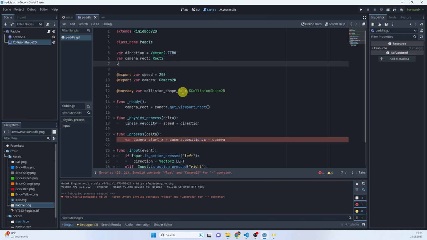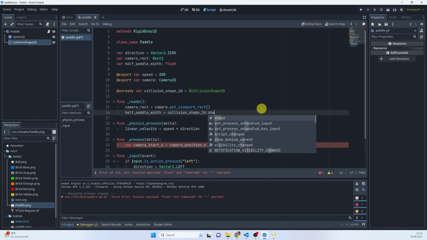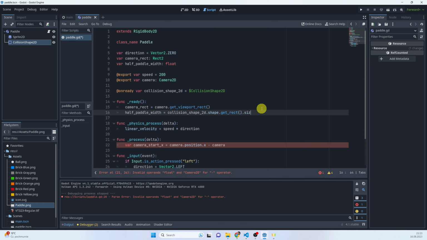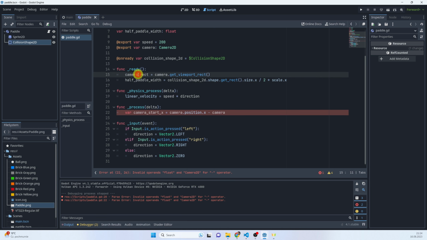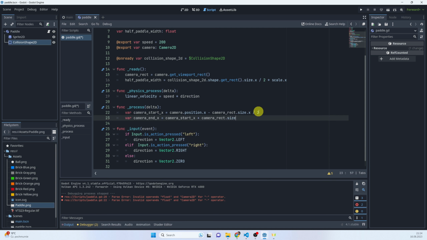a half of our paddle width, half paddle width. This is a float, so I can say half paddle width is equal to collision shape 2D, we need to access the shape, get the rectangle of the shape, the size X divided by 2, and we have to remember about the scale, which we changed. So this is the bounding box of the camera. This is the half of the width of the paddle. Nice. And we can continue here. Camera rect size X divided by 2. Then we have to get the right bound X of the camera. So camera end X is of course camera start X plus camera rect size X.